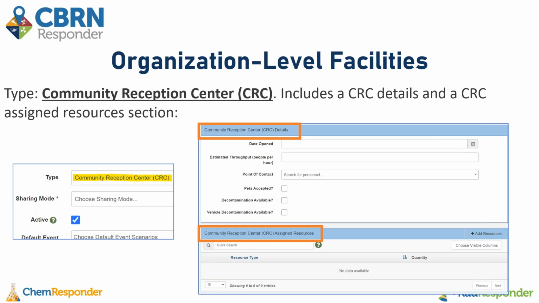Similarly, with the Community Reception Center, or CRCs, you'll be able to now fill out the Community Reception Center details, which includes the date it opened, estimated throughput, point of contact, does it take pets, etc., as well as the ability to upload resources.